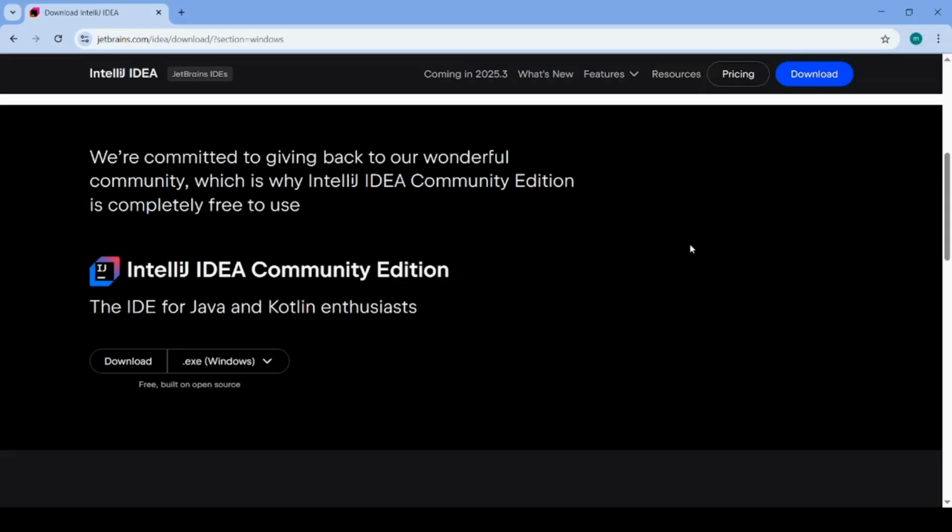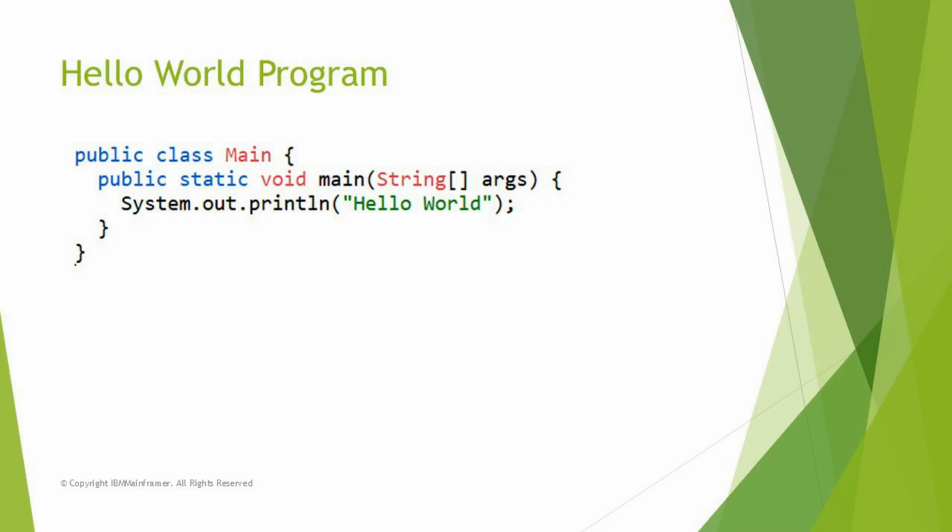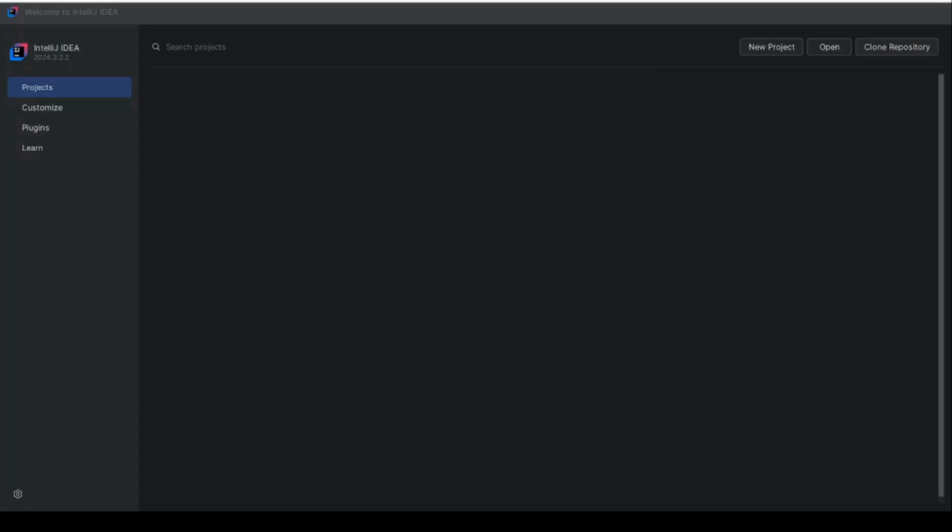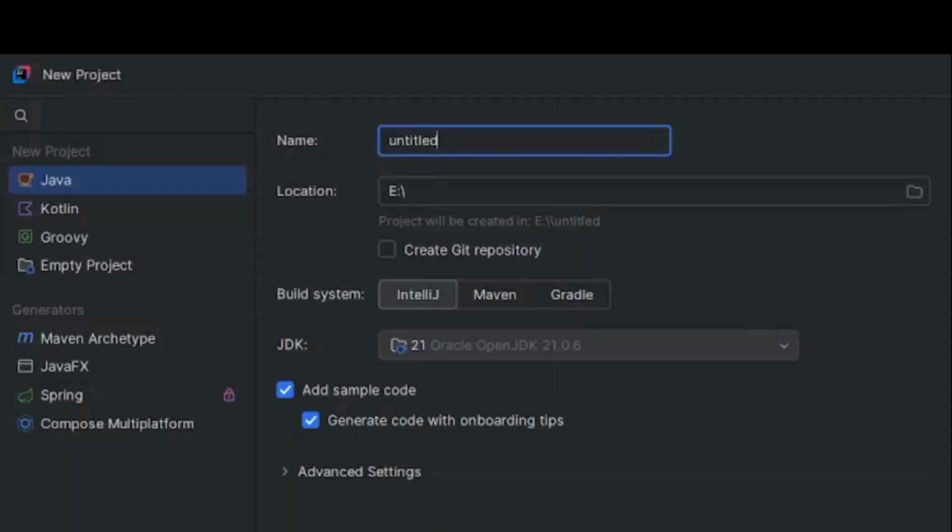Pause this video here, install IntelliJ first, and come back here so that you can start coding the Hello World program. I hope you guys installed the IntelliJ IDE. Once you install it, when you open it for the first time, you will see a screen similar to my screen. In order to create a new project, there is a Projects tab. Click that, then click New Project. Once you click New Project, you will get a screen something like this.